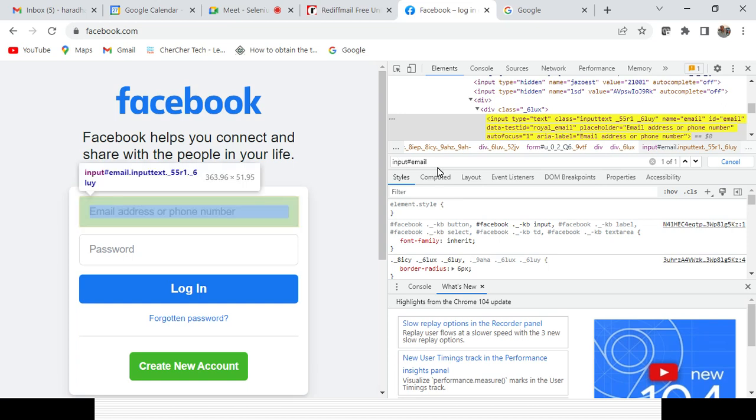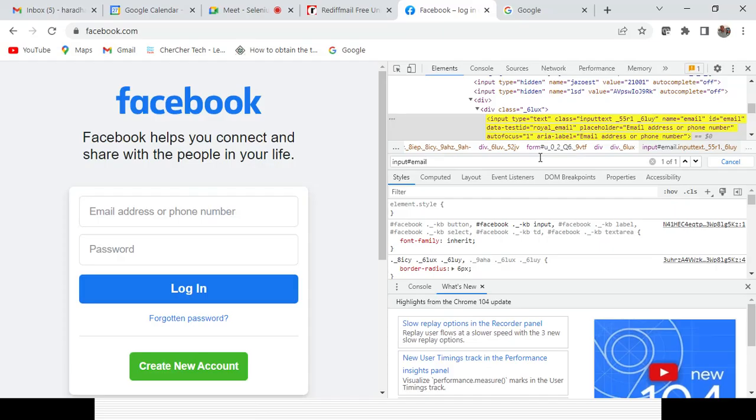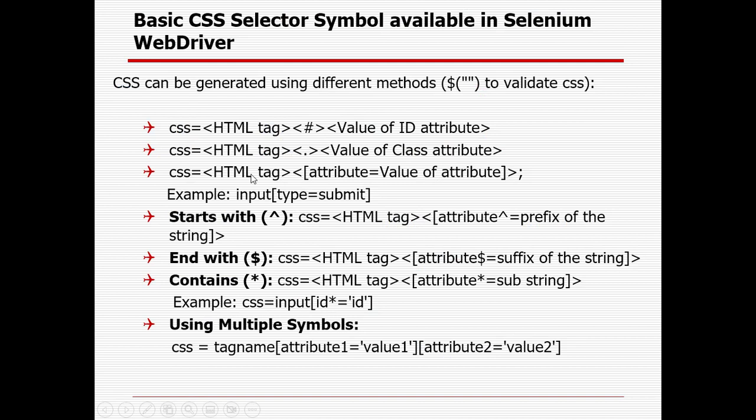Then if you know the class name, right? Tag name dot class. So that is the way you can create it. So in case any class is available, right? Then in case any attribute is available apart from the other thing, you can use tag name. There is no at the rate sign also, and there is no single quote.